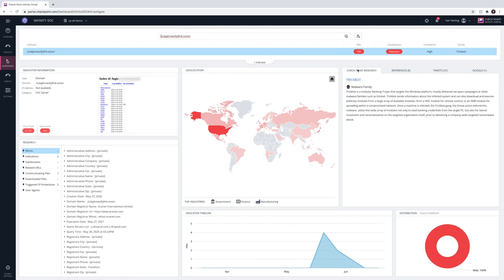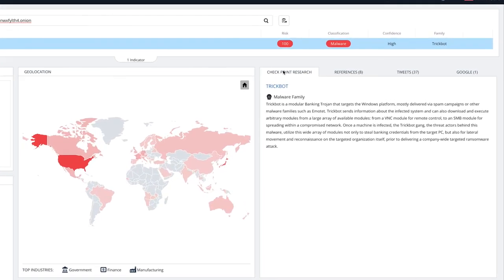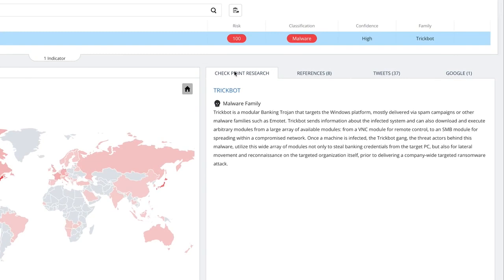Infinity SOC leverages Checkpoint Threat Cloud, the most powerful threat intelligence database. Threat Cloud is continuously enriched by advanced predictive intelligence engines, data from hundreds of millions of sensors, cutting-edge research from CPR, and an external intelligence feed. At the top of this page, we can see how Infinity SOC categorizes this indicator by risk, classification, confidence level, and malware family.